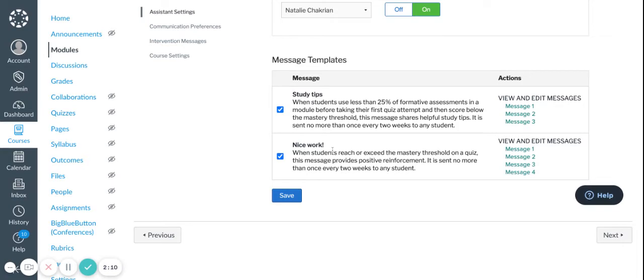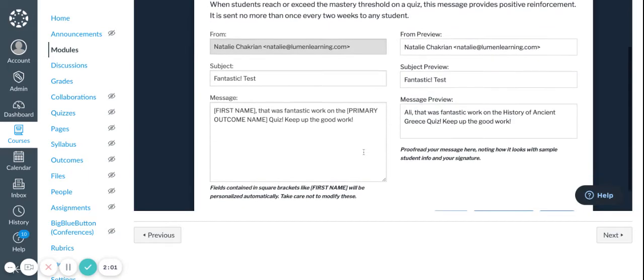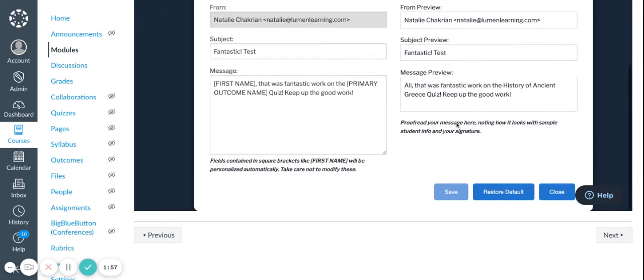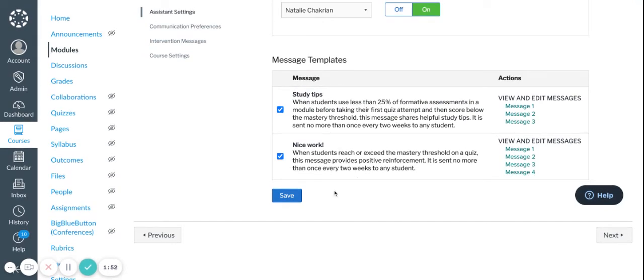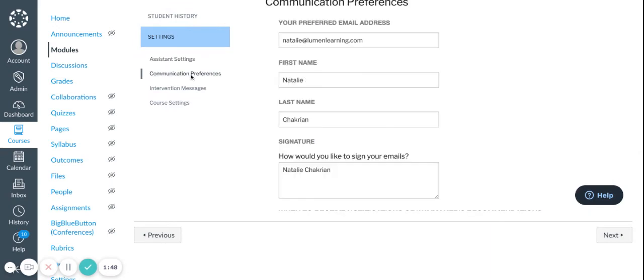The nice work message is also automated. This is a positive reinforcement message that goes to students who get above the mastery threshold. You can see a sample here. You can make any changes if you'd like. See the preview here, and click save if you make any changes. Once you're done, you'll go ahead and click save. Those are the 2 automated messages.